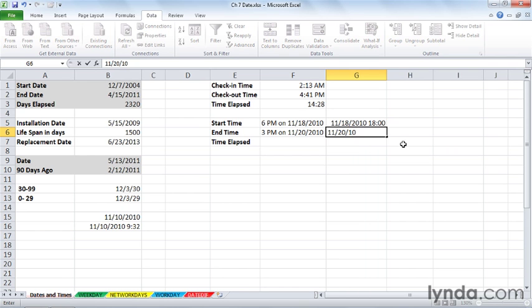And here, similarly, 11/20/10, space, and just for variations here, I'm going to type in 15:00. That's 3 p.m. Different way to do it, that's going to work fine too. Then we can subtract these. So equal the later time minus the earlier time.